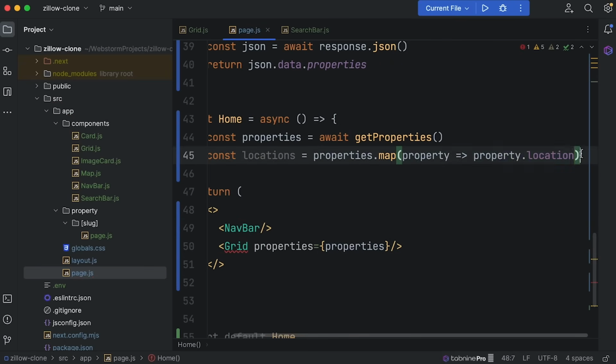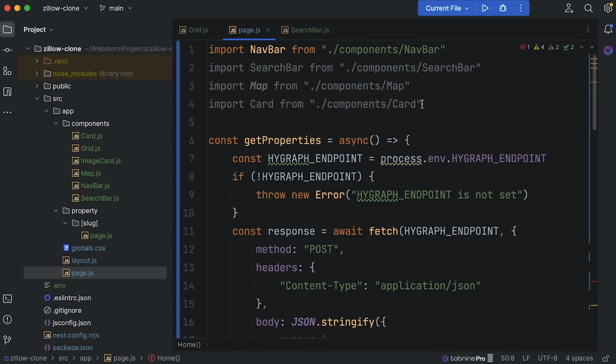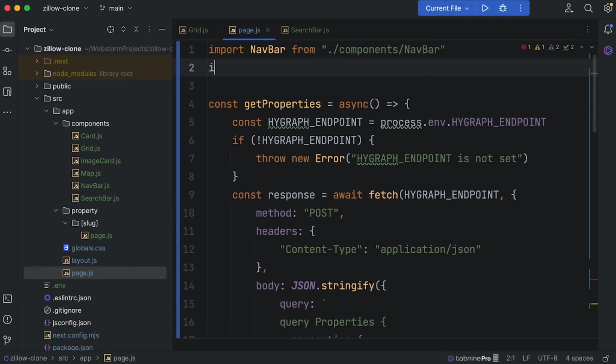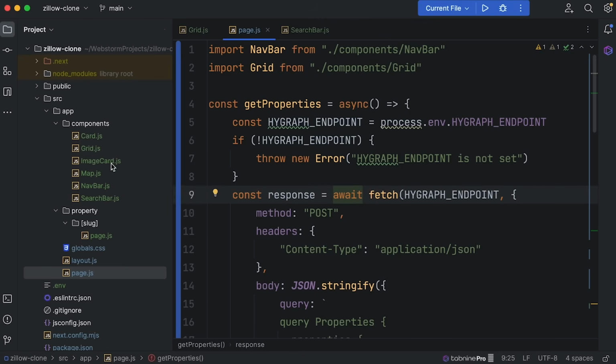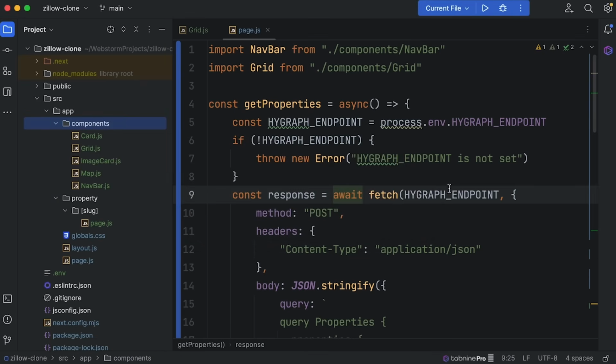We don't need to do this here anymore as we are doing that in the properties component. And back here, we don't need any of these anymore. We're going to just import grid from components grid. One other thing we need to do is actually just get rid of the search bar now. Let's delete this whole thing as we're doing it in the grid component as well.